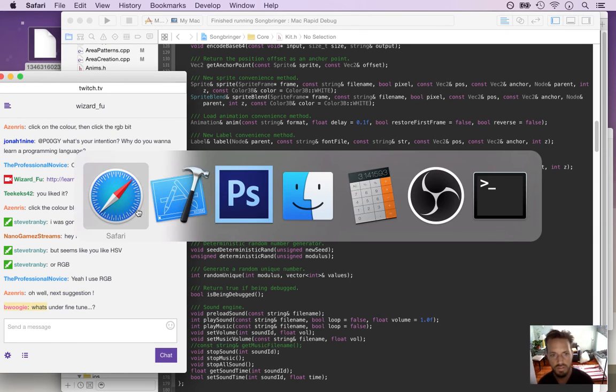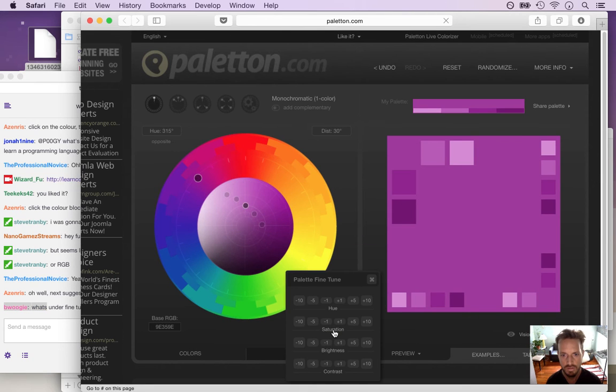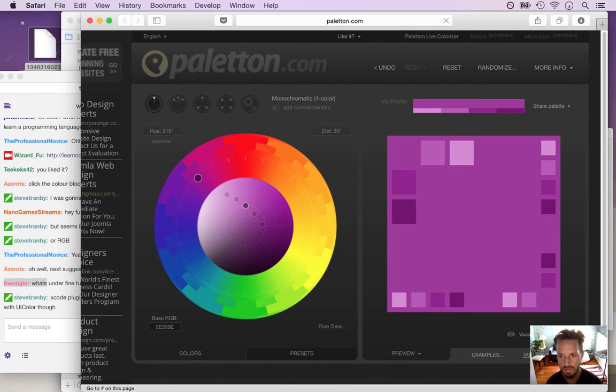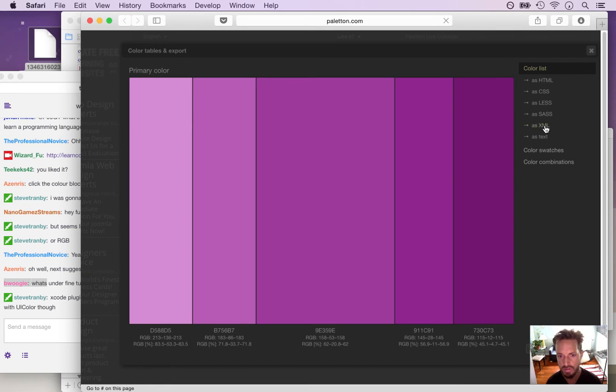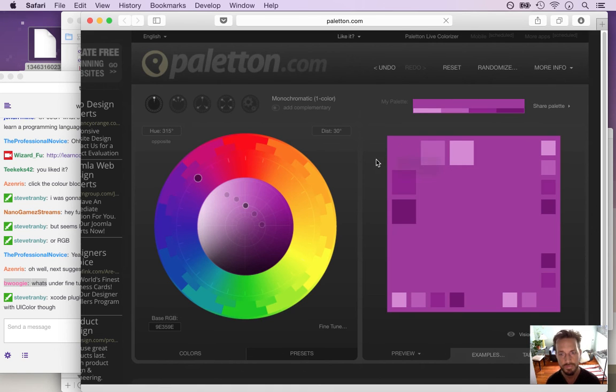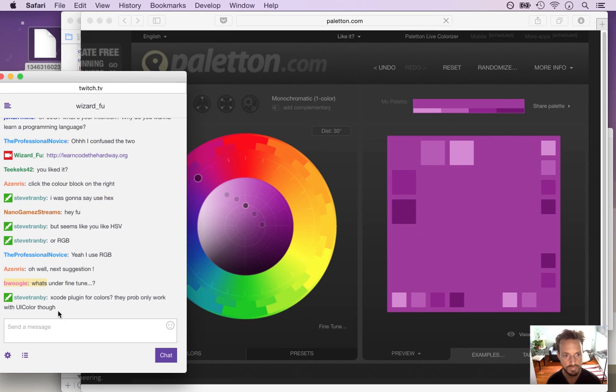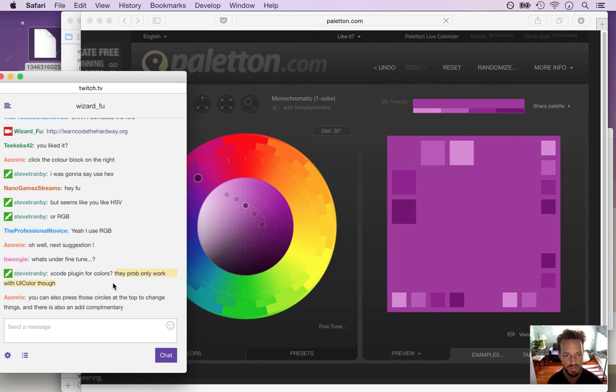What's under fine tune? Good question. Oh, just brightness, hue, saturation. Wait, what's this tables export? Oh, that's kind of cool. You can export multiple different colors. This is a really cool thing. Yeah, I think I've tried one of those and it used the Apple built-in UI color dialog, and it was buggy, man. It was crazy.